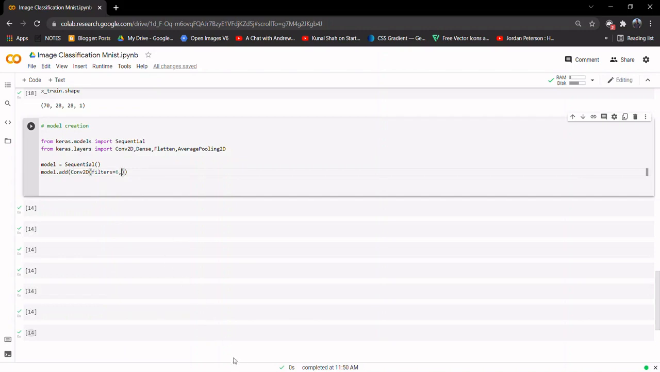Kernel size is basically the size of the kernel or filter that it will use while performing the convolutional operation. So for the kernel size we'll use 3 by 3. The next argument that it takes is the activation function. The activation function is applied after the convolutional operation. The activation function that we'll use is called hyperbolic tangent.